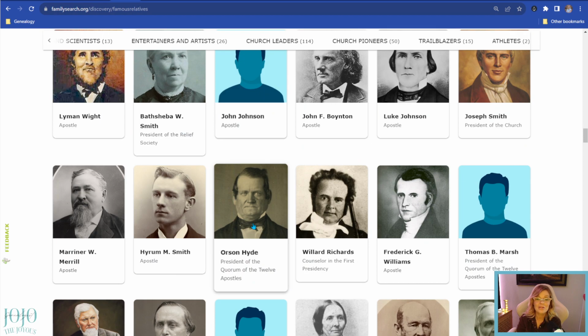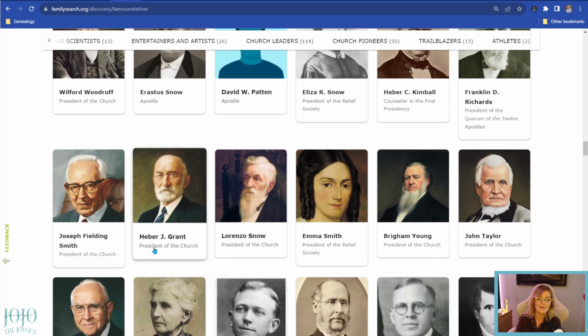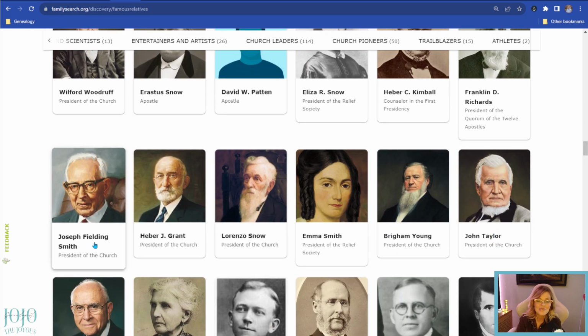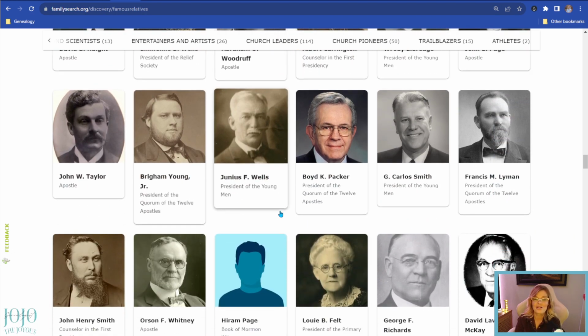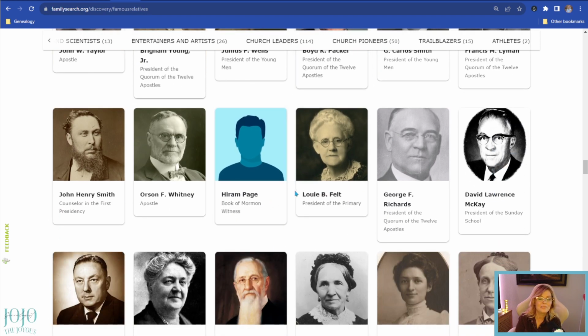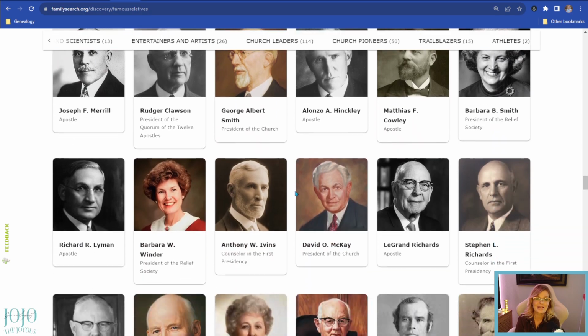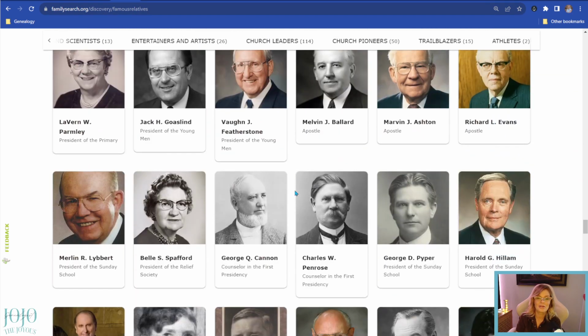A lot. Joseph Smith, Emma, Orson Hyde, Hiram Smith, Lorenzo Snow, Joseph Fielding Smith, Brigham Young. It goes on and on and on. Oh, Boyd K. Packer, I mean, that's so cool. He's one of my faves. There's so many. So if you scroll all the way down, keep going, there's a lot.